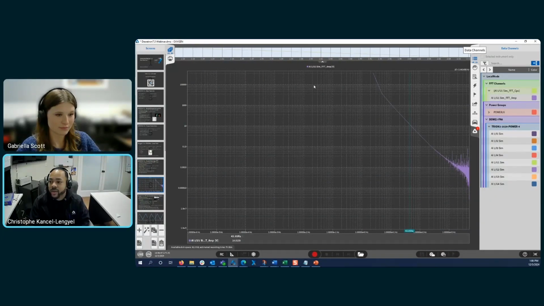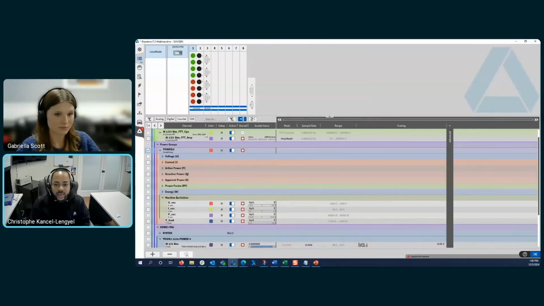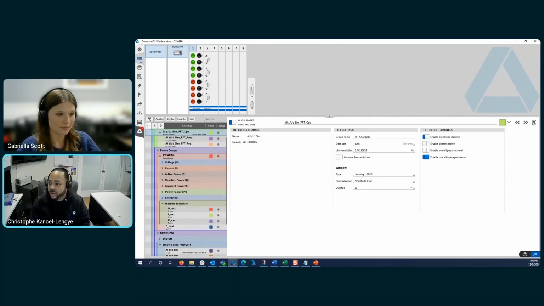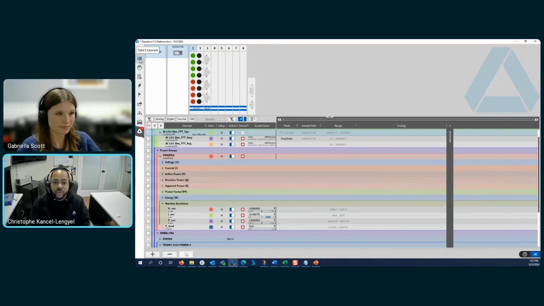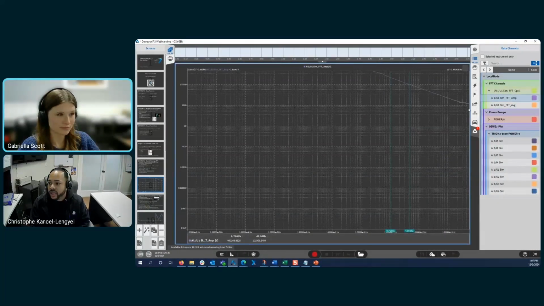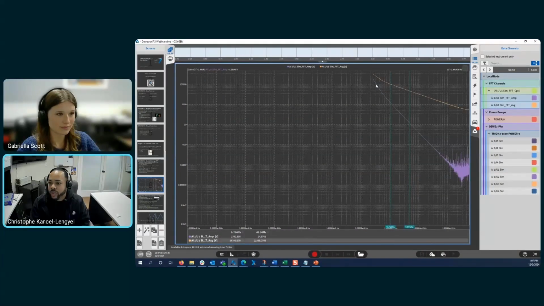What this looks like is right over here, I have a simulated signal of an FFT. And if I wanted to get the average, I would come over to my channel list and go to the simulated signal setup. And in the FFT output channels, we can enable overall average channel. That will create our channel that we can then put into the instrument. And once added, I'll be able to view my live signal as well as the averaged FFT.